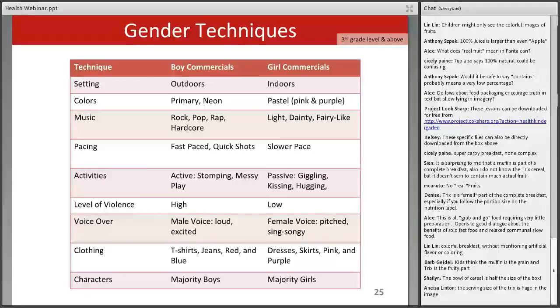We typically show each commercial twice or sometimes 3 times to unpack what these gender techniques are. So they'll notice when you probe that the pacing in the Hot Wheels commercial is a lot faster than the pacing in the Kissing Dragons commercial. And that the boys are shown doing really active things, stomping and playing in the mud. And the girls are mostly reacting and giggling and kissing. And that the boy commercials tend to take place outdoors and the girl commercials tend to take place indoors.